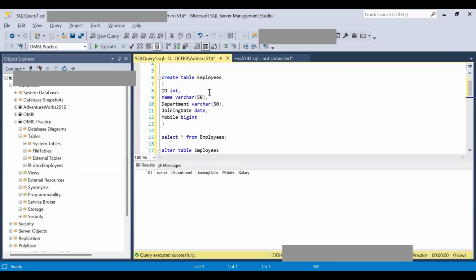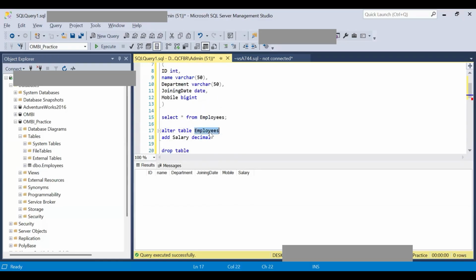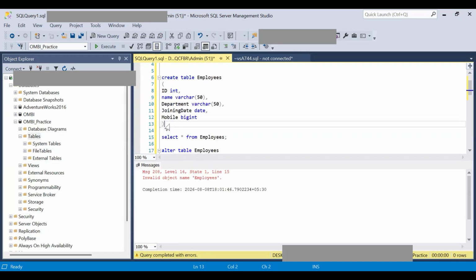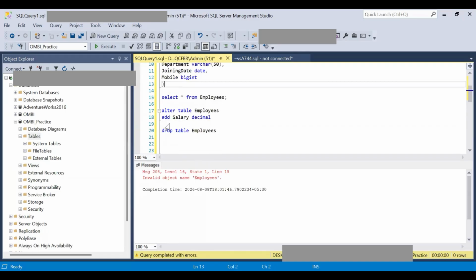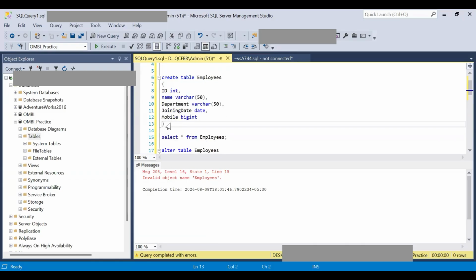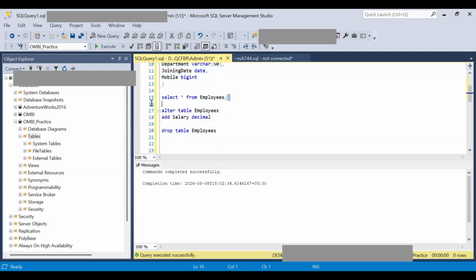Next we have something called drop. Suppose you want to completely delete this table structure which you have created, you use the drop command. So you say drop table followed by the table name. With these important concepts about DDL, next we can move ahead with what is DML. Before that, let me again create this table. And again I have my table structure ready.